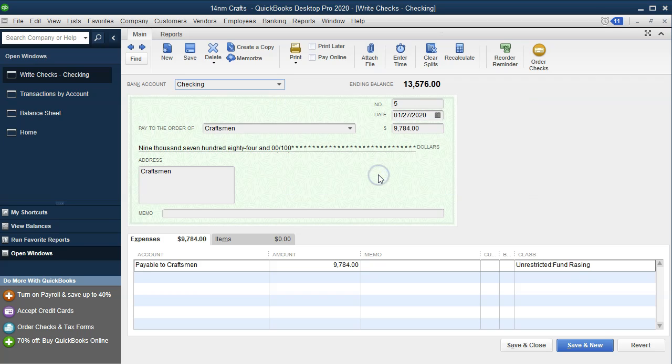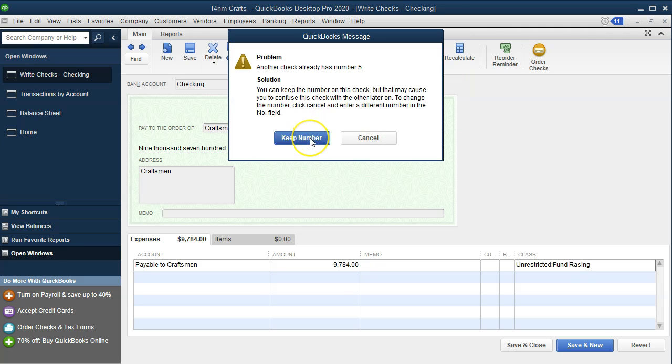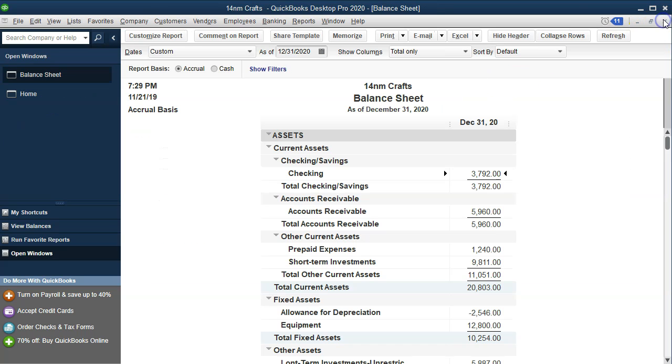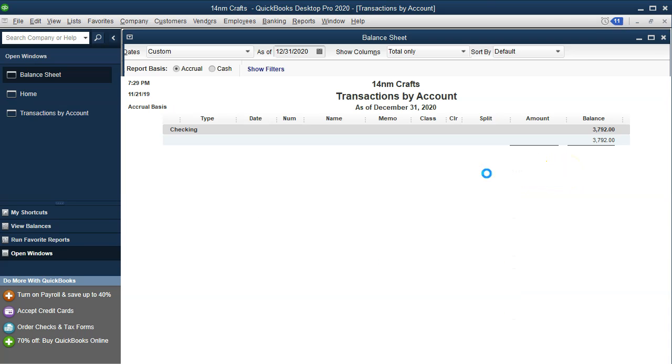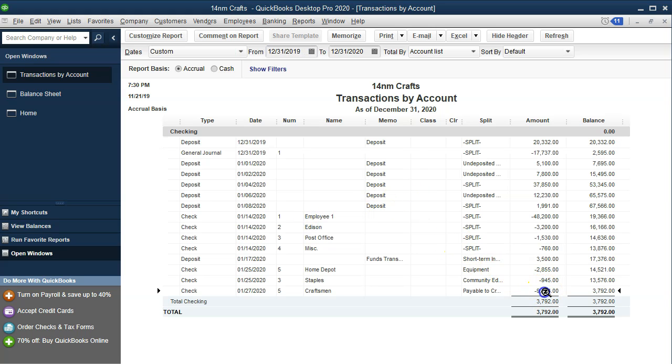Okay. And then let's record it again. Save and close. Yes. We might have to reallocate the number. I'm going to keep the number. We'll close this back out. There we have it. Now it's in the checking account. Double click in the checking account. And if I want to see the detail, I go to prior period. There it is, the check to the Craftsman.